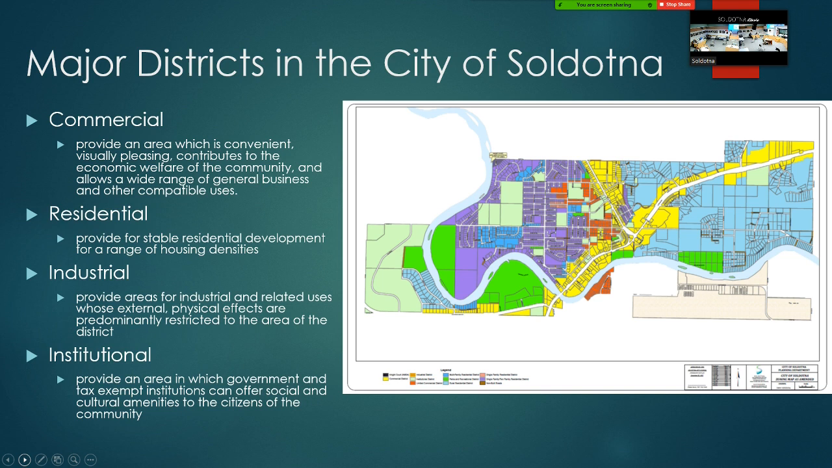For residential, and that includes single-family, two-family, multifamily, and rural residential, it provides for stable residential development for a range of housing densities, and those ranges of housing densities are, again, depending on where they are in the city. So the dark purple on the map is single-family, two-family. The light blue is rural residential. And so you can see what we're aiming for with housing densities.